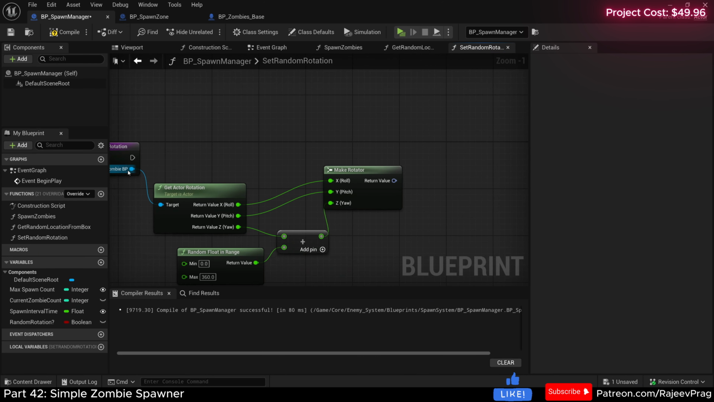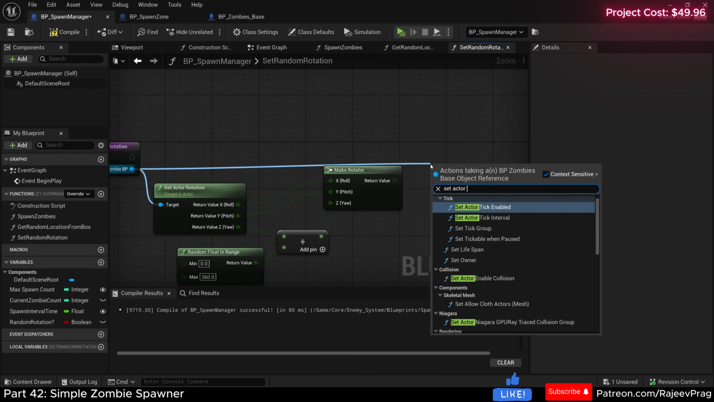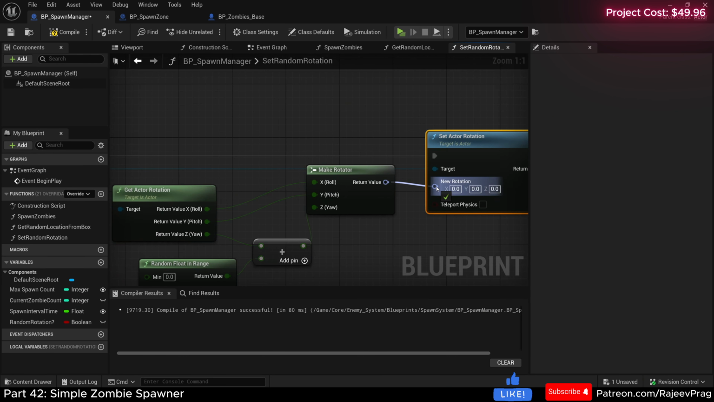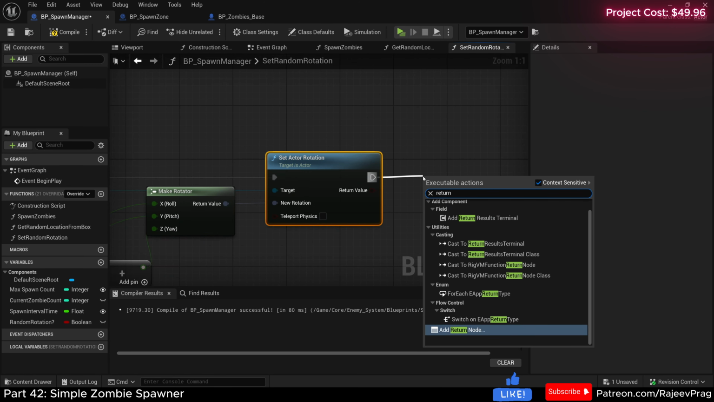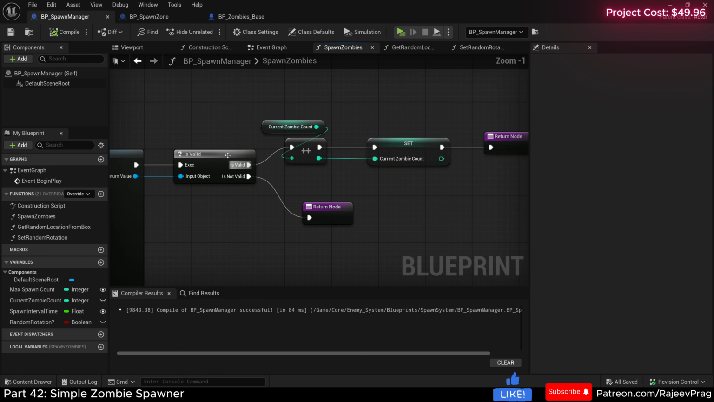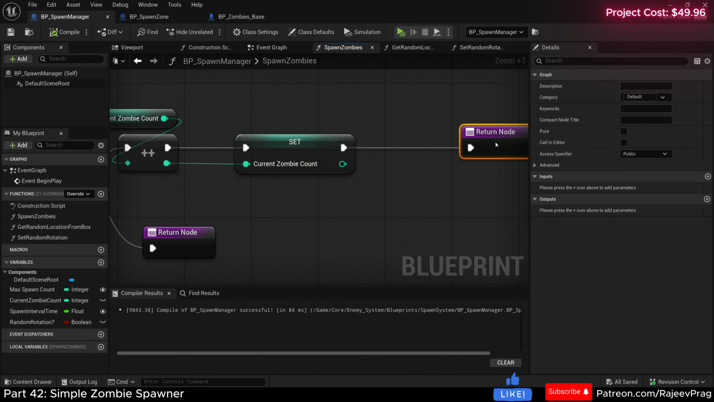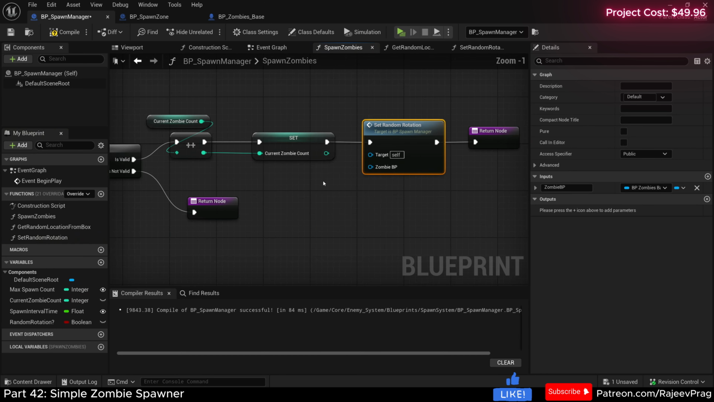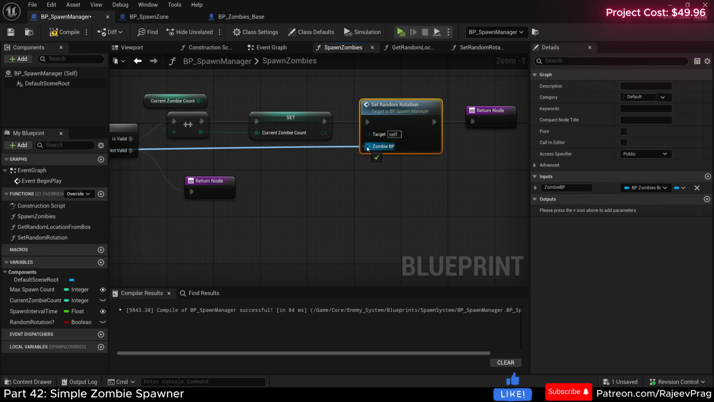The last thing that we're going to do here is drag off of the zombie BP and Set Actor Rotation, and connect this rotation value directly to it. Off of this, we're going to do a return node. Compile and save this. Now back in our Spawn Zombies, where you have your validate function, after you set your current zombie count to plus one, we're going to call this Set Random Rotation function, and then plug this return value from our actor class into our target zombie.